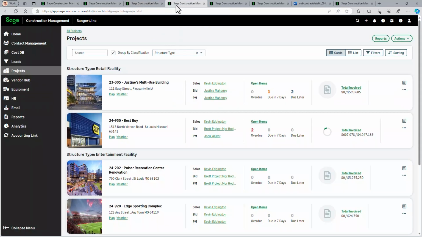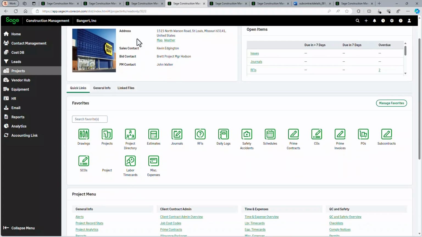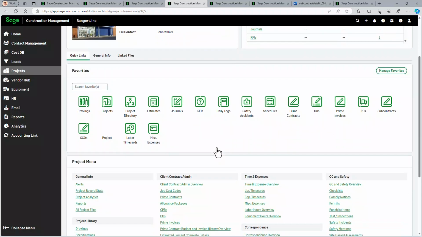Once a lead becomes a project, you can move through and have access to additional functionality. Here's what a project screen looks like in Sage Construction Management. You'll notice that I have a list of favorites right here, ranging from drawings that I'm managing to the estimates to documents such as RFIs. Once we're running the project, daily logs, keeping track of safety, all the way through financial with prime contracts being schedule values, purchase orders, change orders, and subcontracts, change orders also.